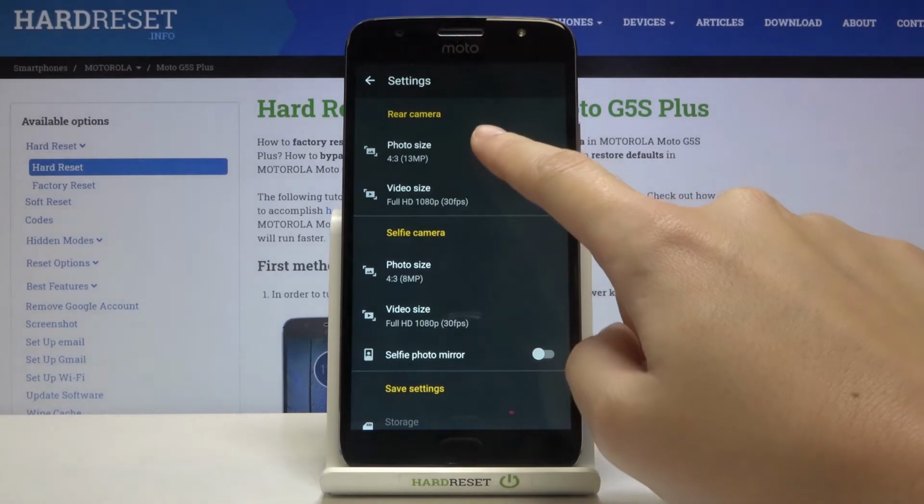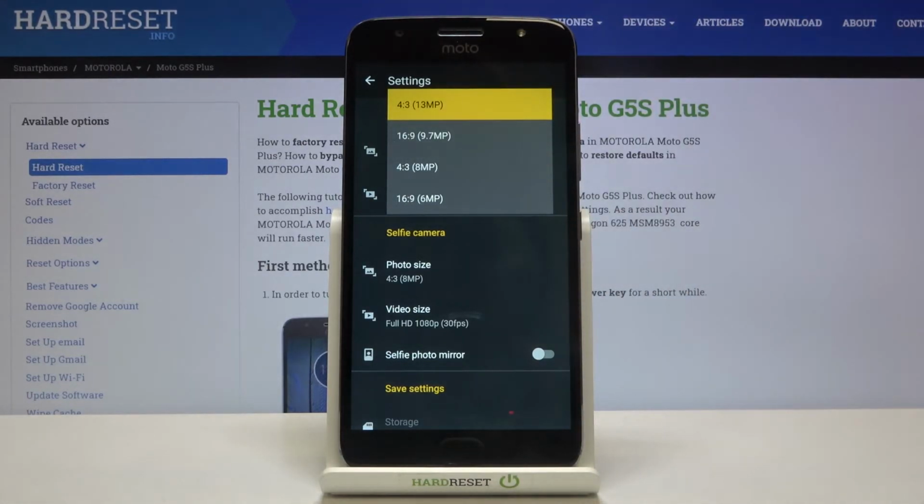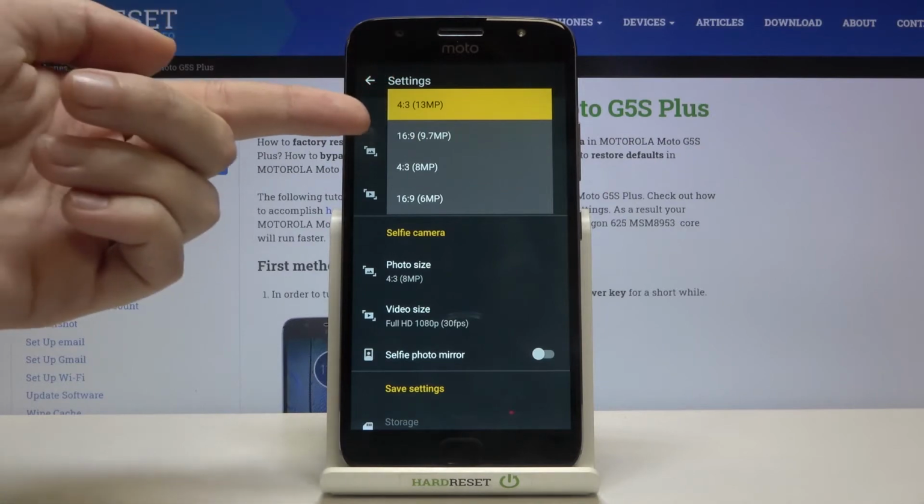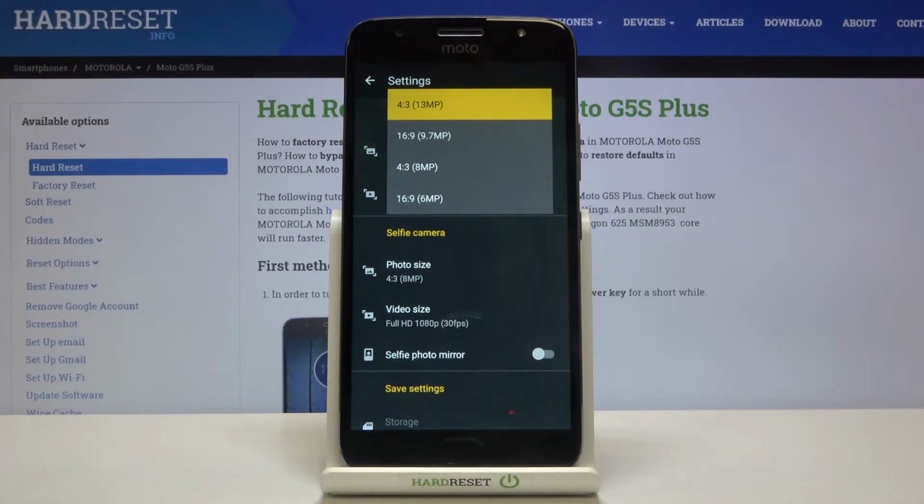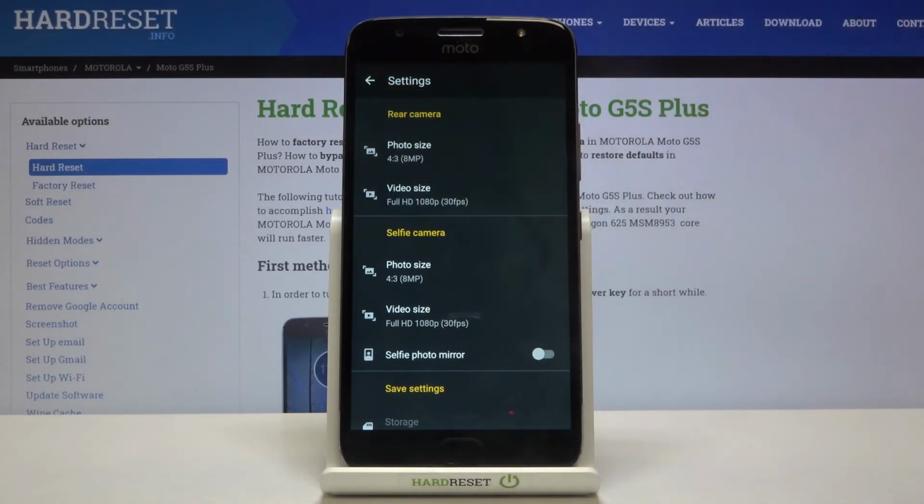Let me for example pick now the back camera photo size, and here we can manage the ratio connected with the quality of the picture. So we have two ratios, 4:3 and 16:9, and this is connected with higher or lower quality.